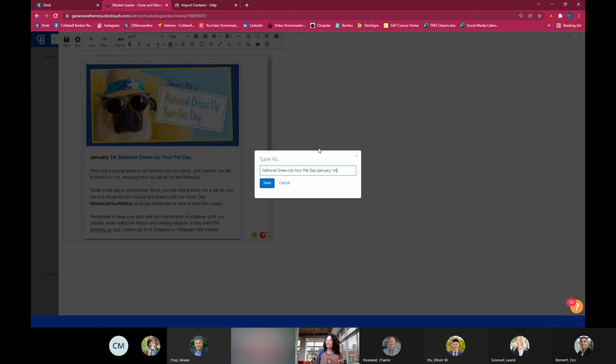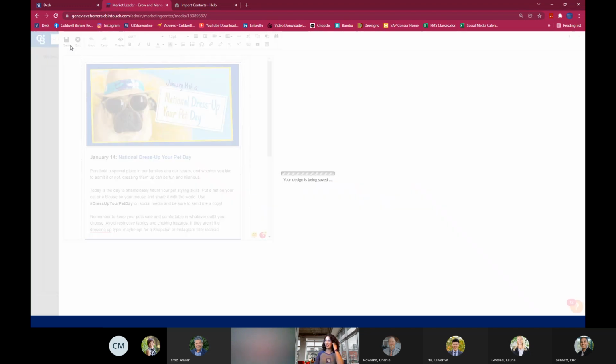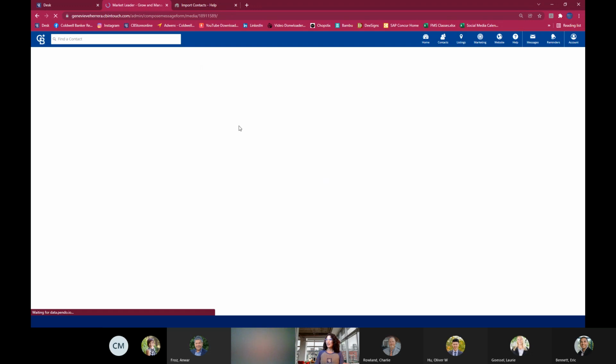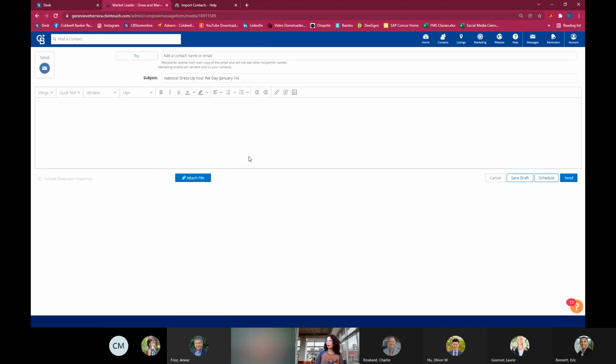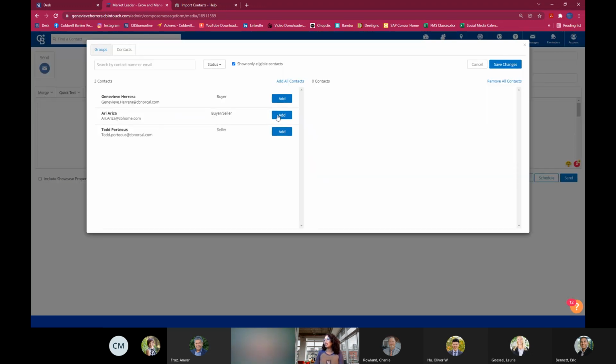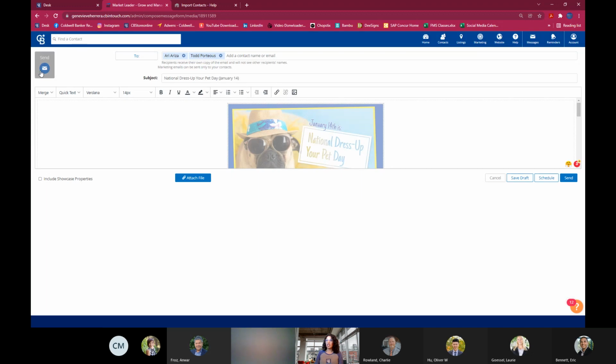Once you hit save, you'll hit exit, and now you'll be able to just compose the email straight from here. It'll open up the email settings and populate the email right onto there. You could just go in and say, hey, I want to send it to Ari and Todd. Save changes, and now I could just hit send, and both Ari and Todd will receive the email. Individually, it will look like I sent it only to one of them. And you could also schedule it.